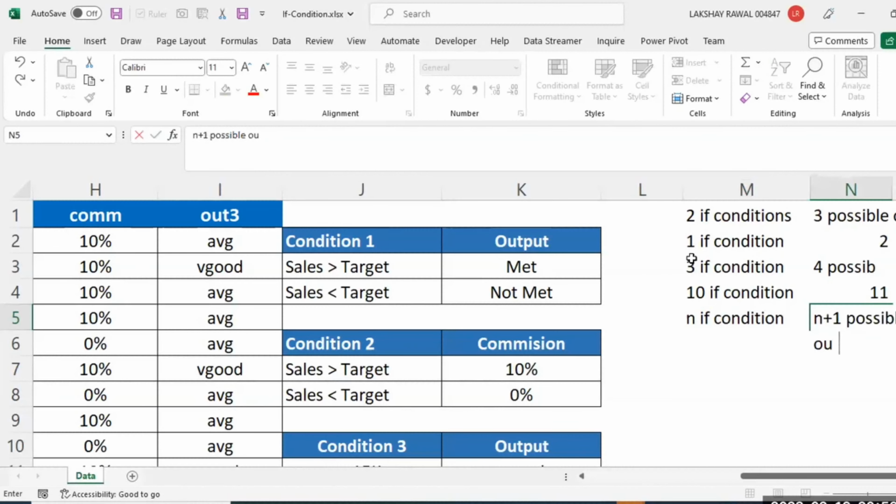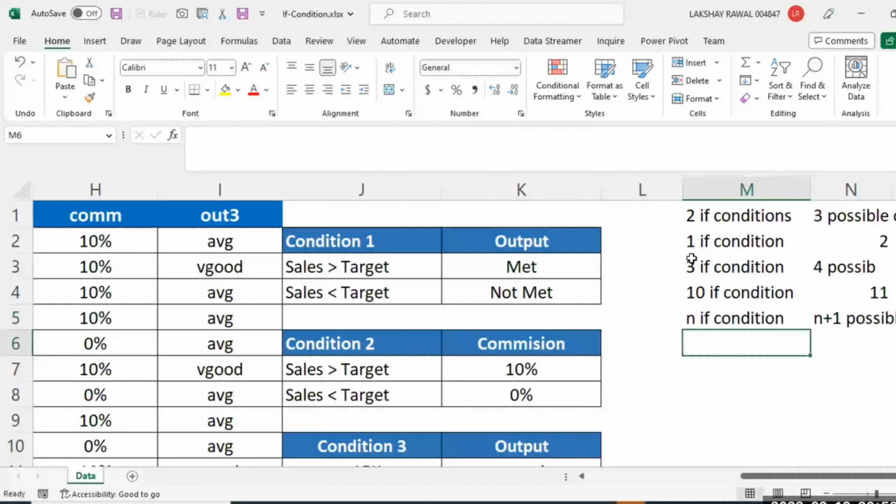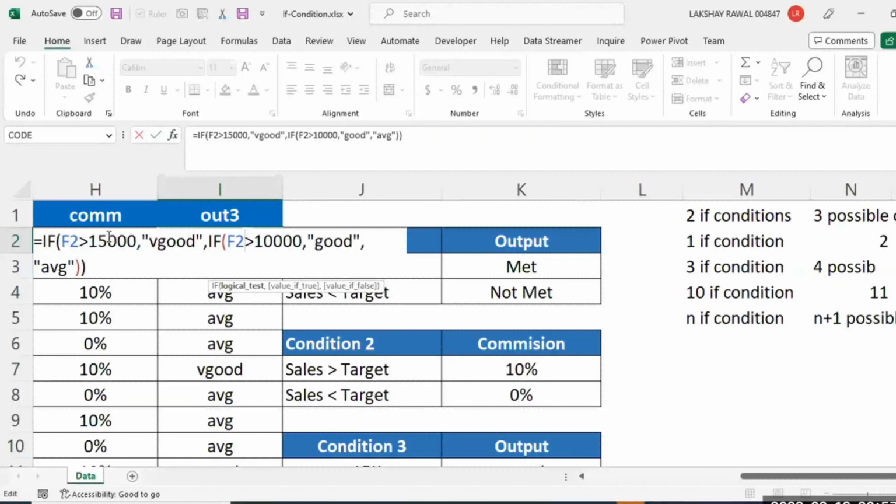Yes, ma'am. If you are using one if condition, you check the logic. If the logic is true, then the output is true, otherwise false. So you have 2 possible outcomes. Naturally, only one output will be displayed, but the possibility is 2. So if you have 2 if conditions, you will have 3 possible outcomes.